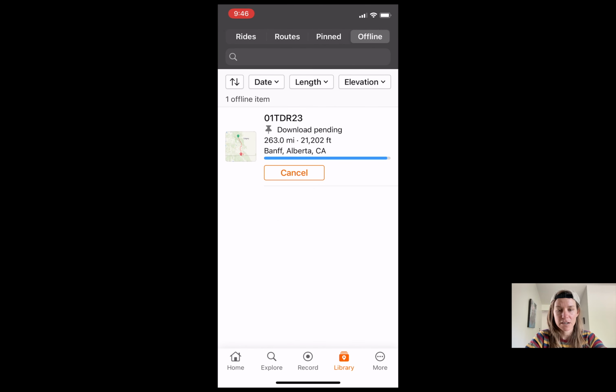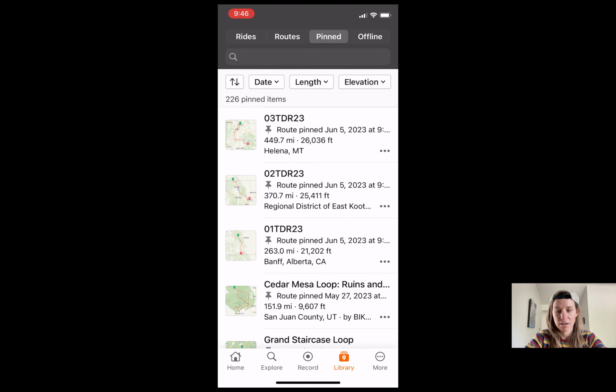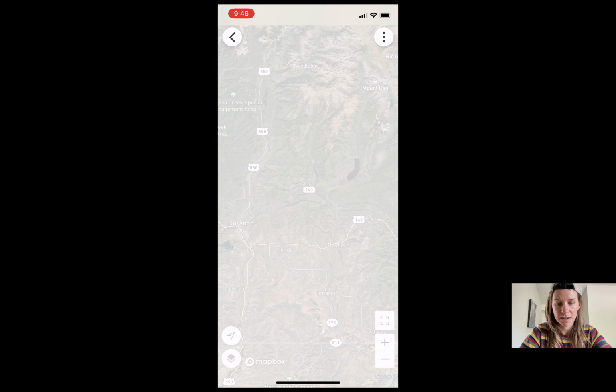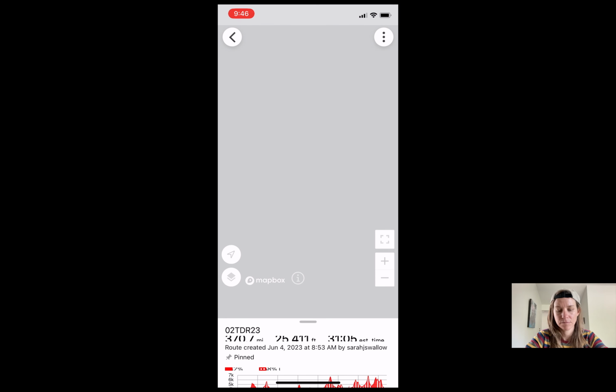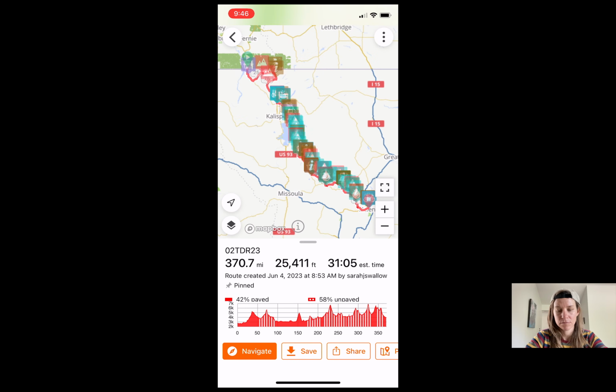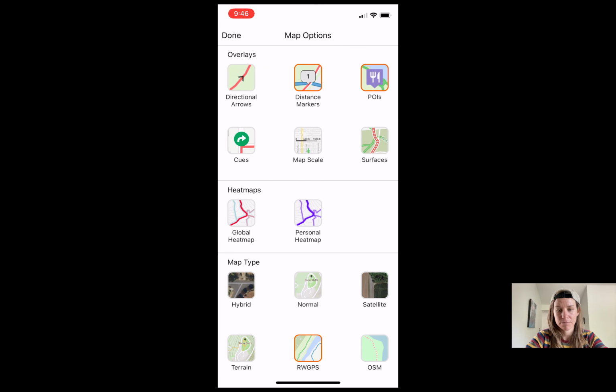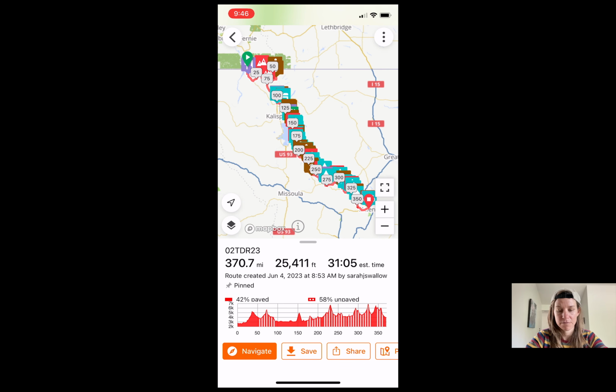Okay, so I've got the first section downloaded. Almost downloaded. I'm going to open the second section. I'm going to check my Basemap, make sure everything is the way I want it. Yes. And I'm going to hit save.